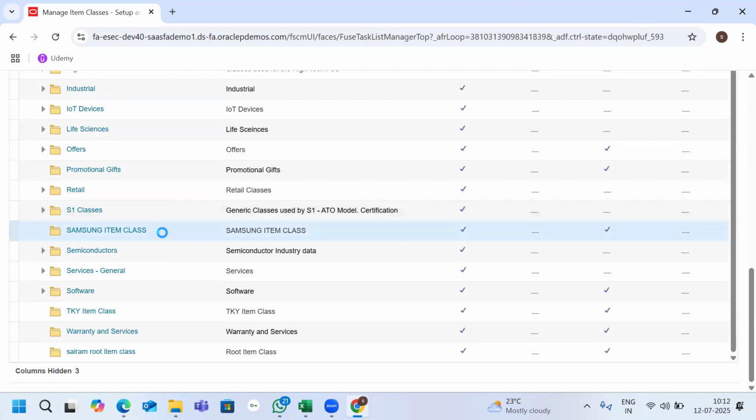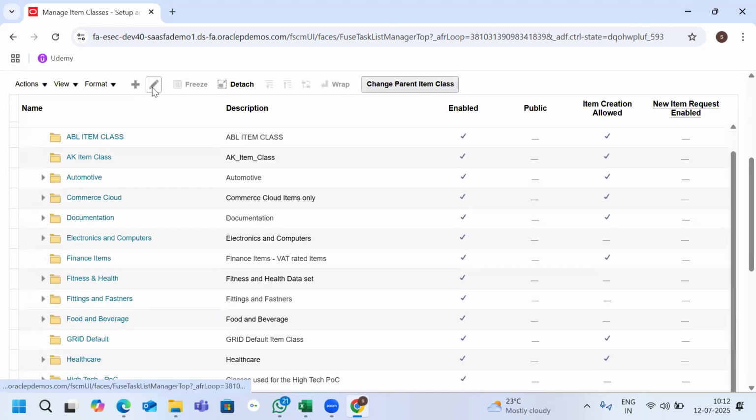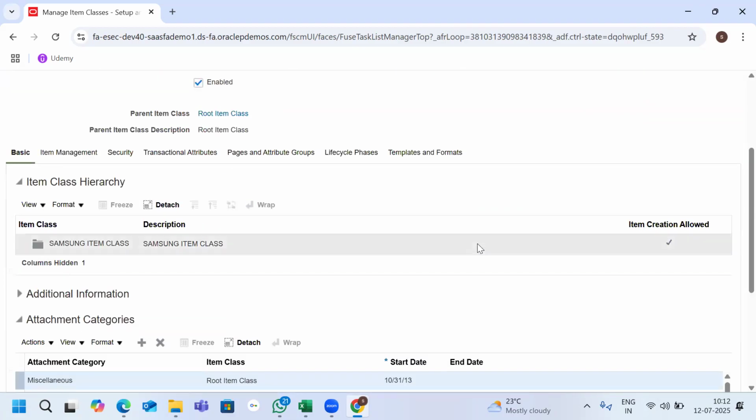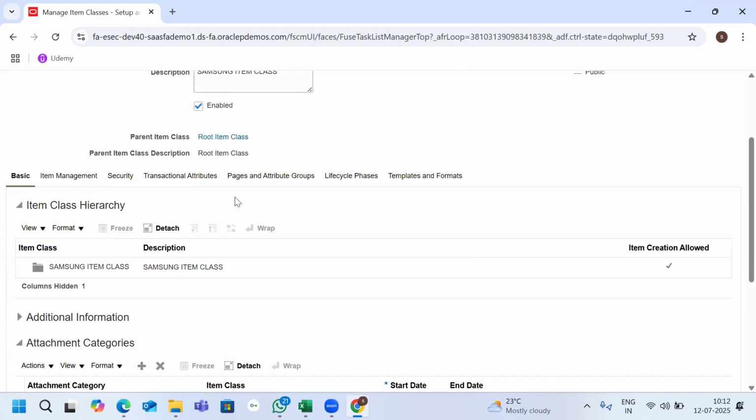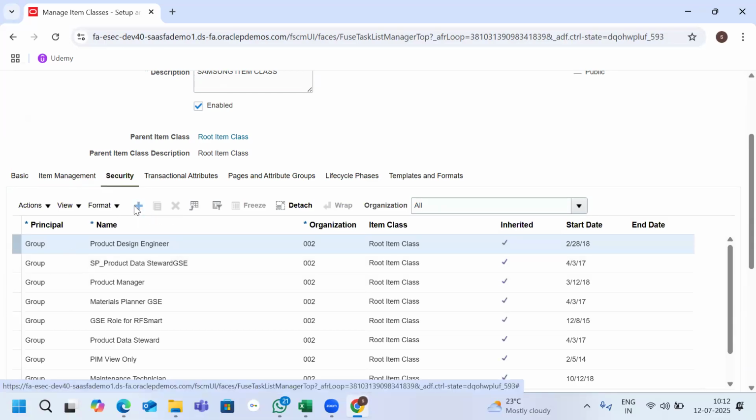This is the class. Now let us edit this. Click on the pencil icon to edit. So here we are going into the security. In the security, we only assigned S00. We didn't assign S01, S02, etc. So that is required. So click on plus.